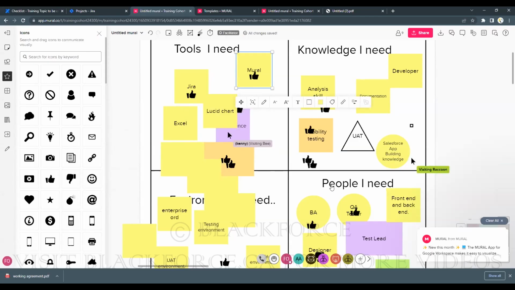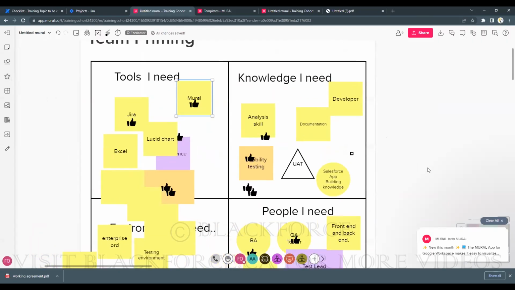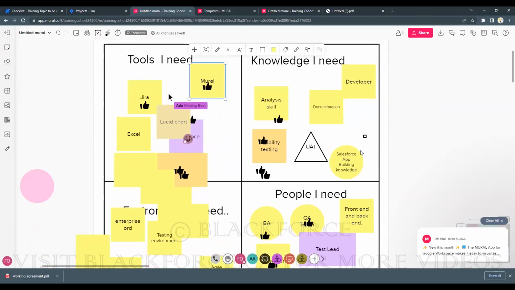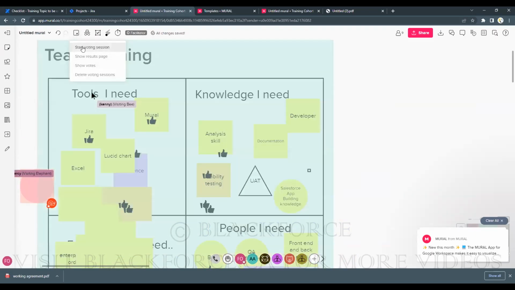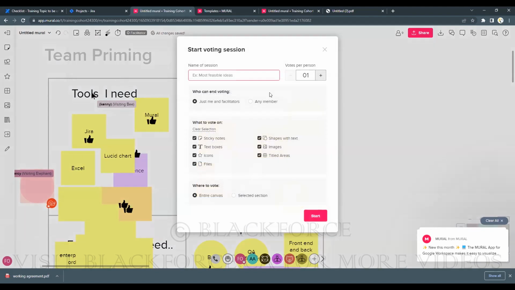Some Scrum Masters will not even waste their time looking at the details, but they'll just say, you know what, let's do a vote, right? Now, the voting session will start. Start voting, right? You're saying they can only vote one, and they should vote on the sticker notes, right?